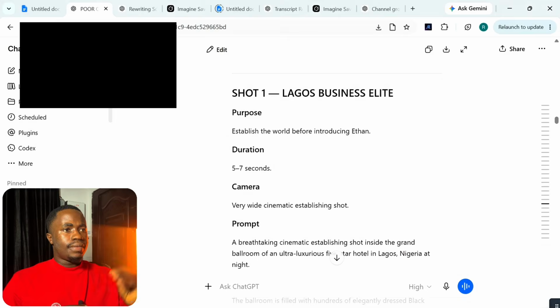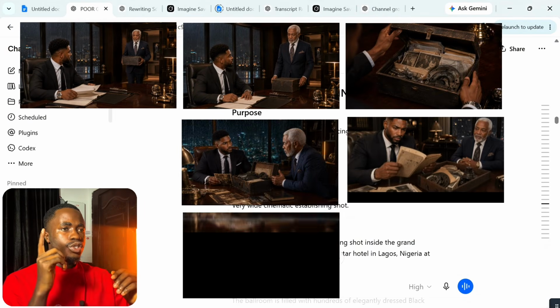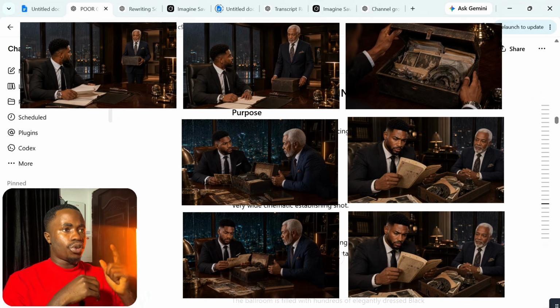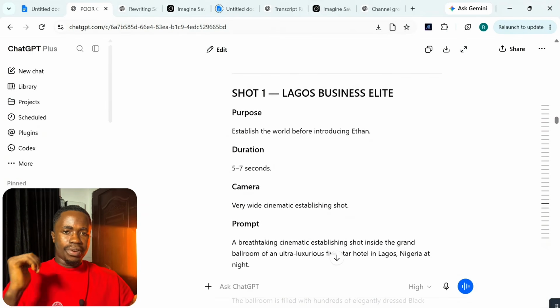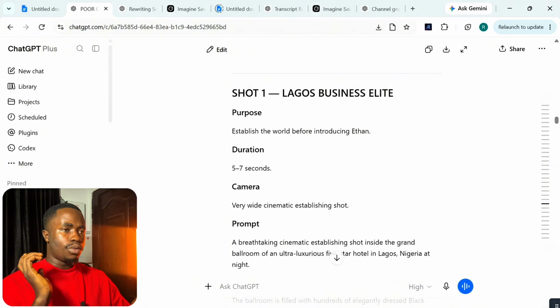So with that being said, these are all the images. So this is shot 1 image, shot 2, shot 3, shot 4, shot 5, shot 6. So I prepared these images. I talked about that in my previous video, so don't forget to go and watch that video.